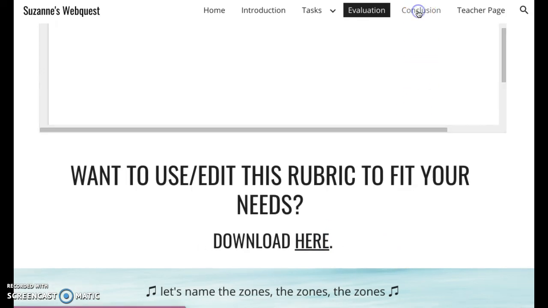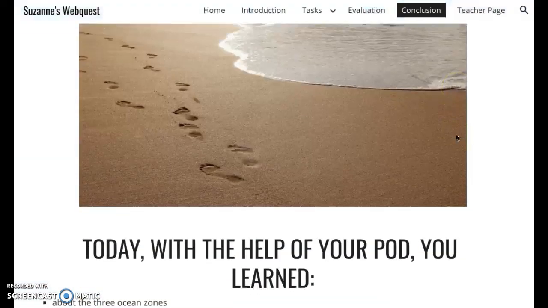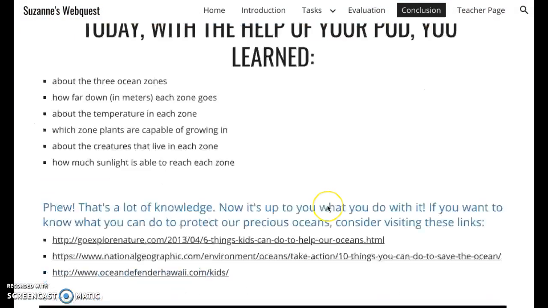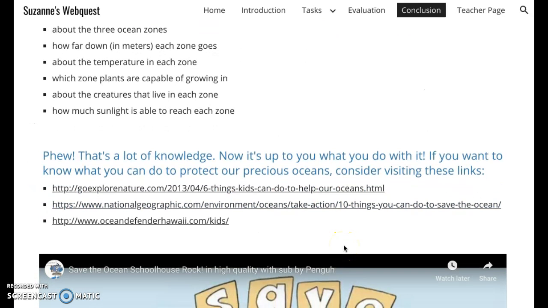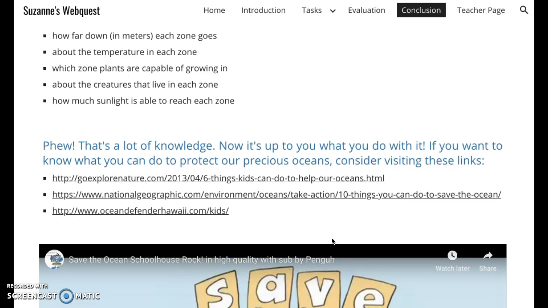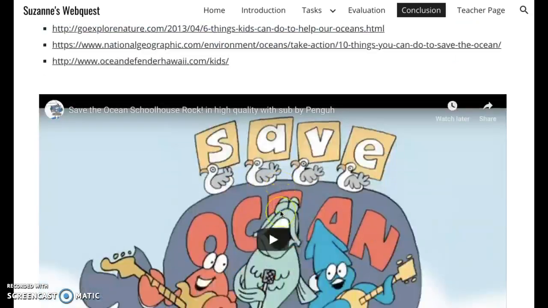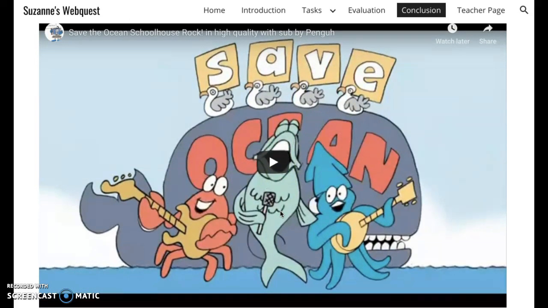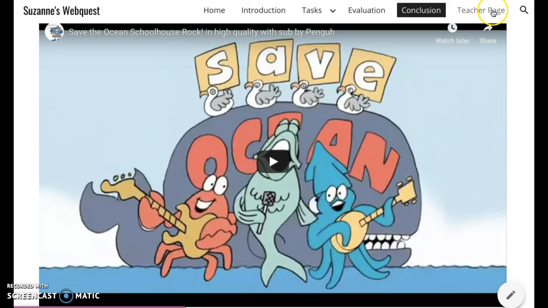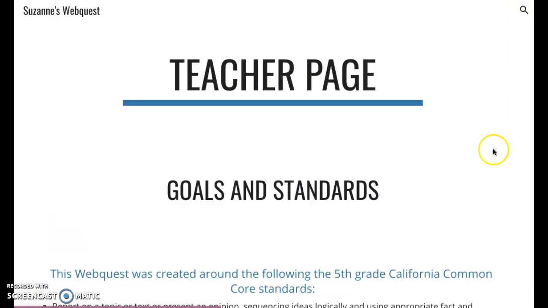In conclusion, it goes over everything that was learned today and then says that, if kids want to learn more about how to protect our oceans after learning so much about them, there's some links here for things that they can do. And then, of course, the Save the Ocean Schoolhouse Rock song, which is very important to listen to and get stuck in your head as well.